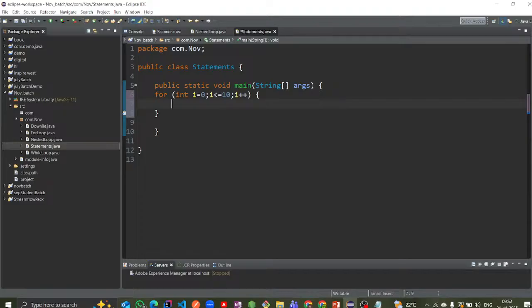Then how can I write that? Suppose I simply write System.out.println of i for printing that i value, and I have to break, right? When do I have to break? If i equals 5, then I have to break. That means if i becomes 5, then it will come out of the loop.